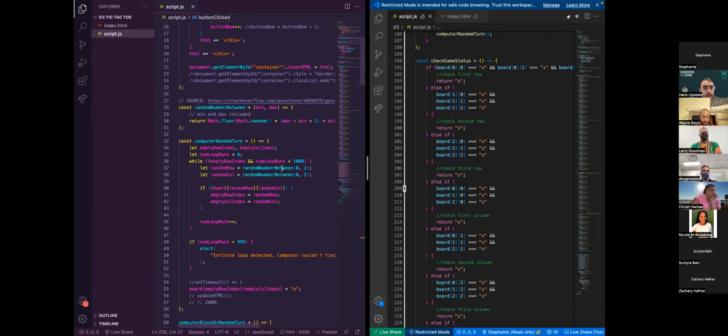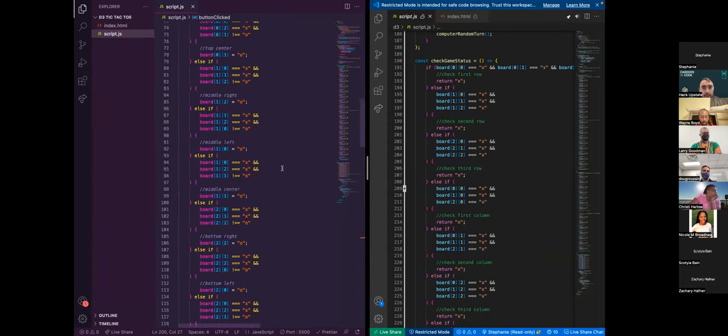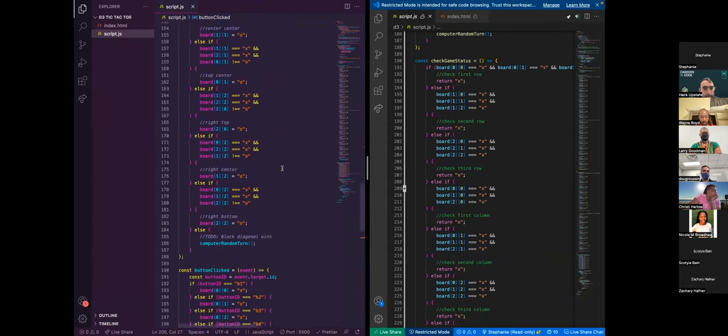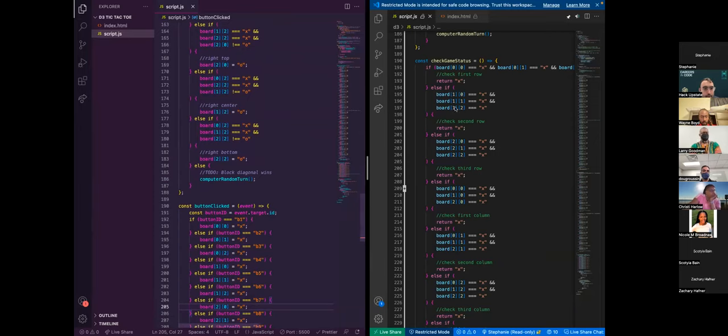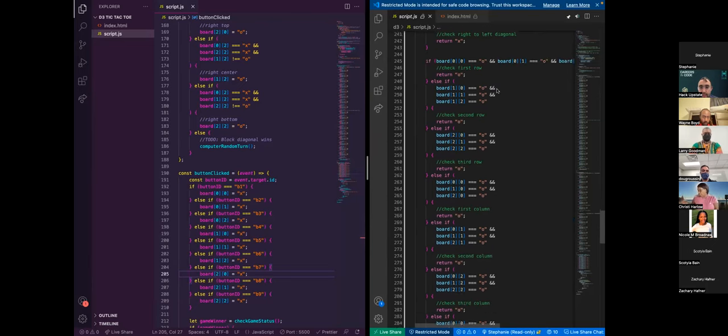This game sucks. I don't see it. Did that accidentally get deleted, maybe? Yeah, I'm not sure what I'm supposed to be copying and pasting here. I think you accidentally, instead of getting rid of the partial one that we had to block, pasted that on top of your check game status by accident. So you should have 190 on my code all the way down to wherever that function ends before your button clicked.